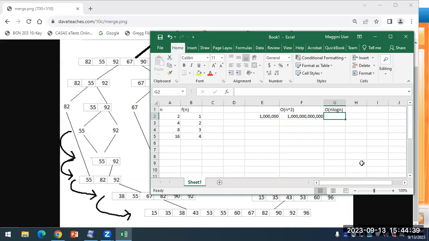2 to the 20 is about a million. 2 to the 30 is about a billion. 2 to the 40 is about a trillion. So just like that, log of a million is, we just said, 20, right? So the number of steps, instead of being 1 trillion, we skipped over a billion, is going to be 20 million. That's a pretty big win, right?